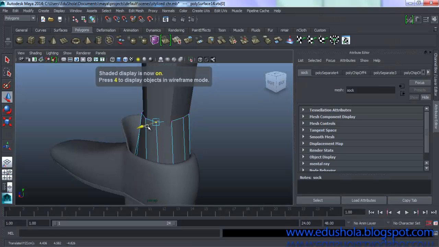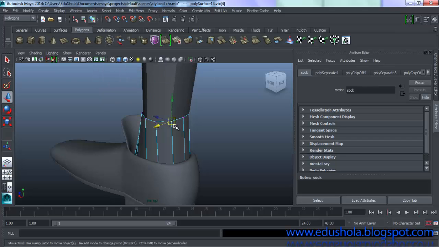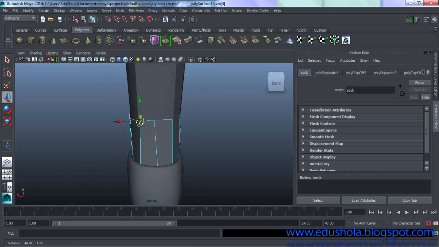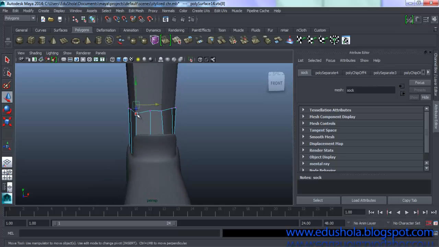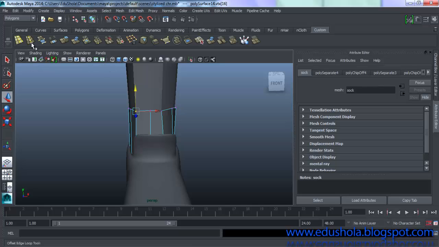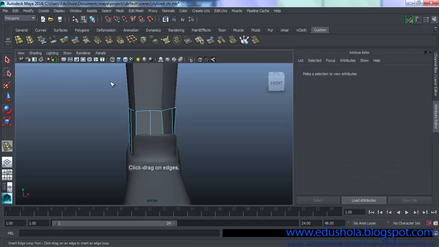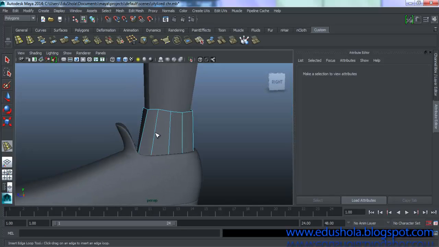Okay, so I'll move this out. So now it's time I add more edge loops. So I'll move to my custom tab. I taught you how to do this. So if you don't know how to do it, put your favorite tools in a custom tab, just watch my previous tutorials. I explained that extensively.